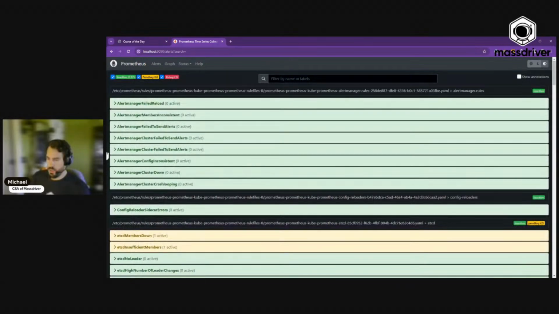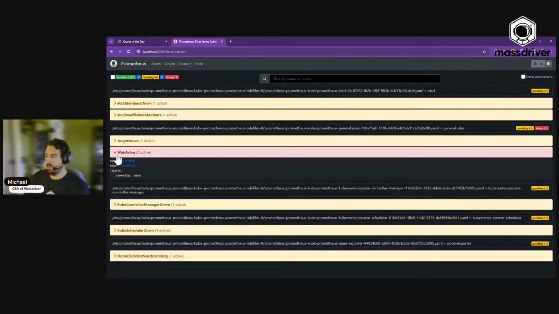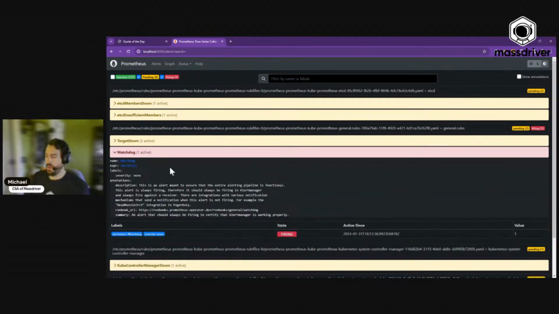Now, I can make changes to these alerts and rules as I see fit for my application and to meet whatever requirements I have. Clicking on this alerts window, like I said, shows you all these alerts that come configured with the cluster. And most importantly, if I remove the inactive ones, I can see which ones are firing. Like for example, this watchdog one.